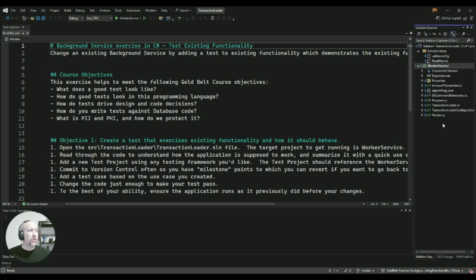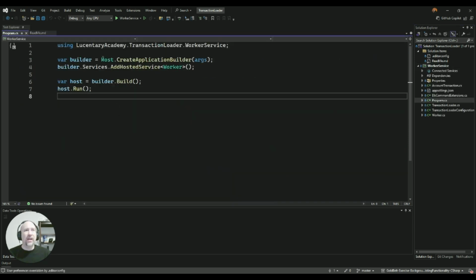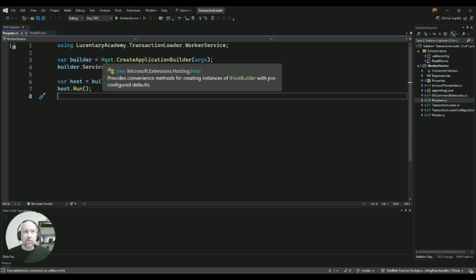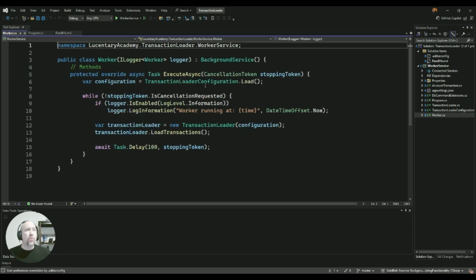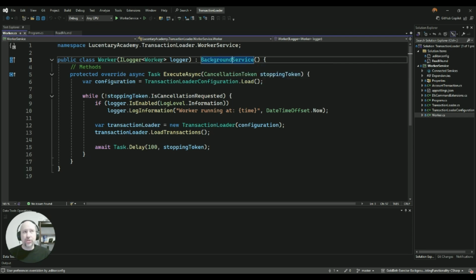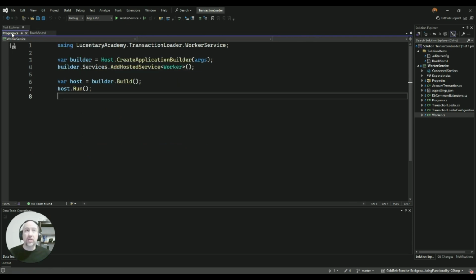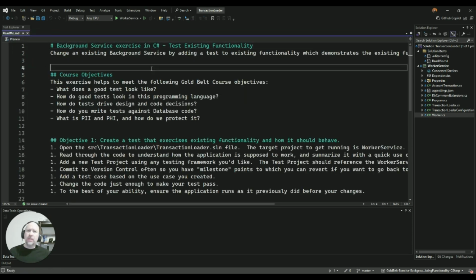So in this particular case, if we look at our code, the Program.cs file is using this host class, Microsoft.Extensions.Hosting.Host. And then our main worker class is deriving from BackgroundService, which is also a Microsoft.Extensions.Hosting object. So we need to be able to test this thing. So we'll start off as we typically do.